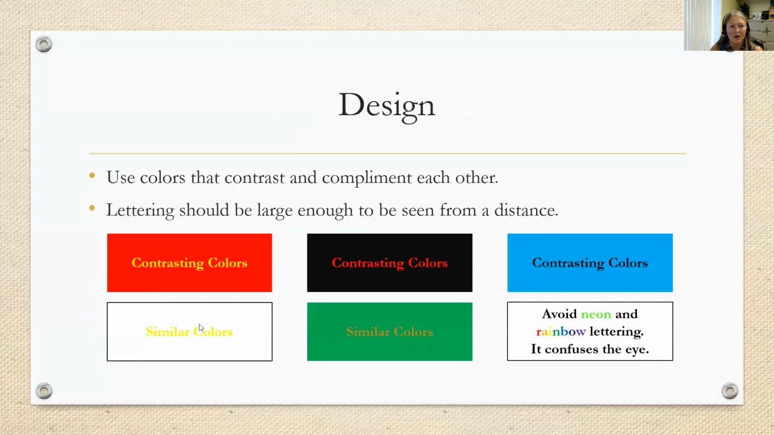Okay, so when you think about the design of your poster, you want to think about your colors. You want to use colors that contrast and complement each other. And you want to have lettering large enough that can be seen from a distance. This is especially important in your traditional poster, but it's also important on your digital poster. So below, I have shown you some contrasting colors on the slide: black and yellow, yellow and red, black and red, black and blue. And those are just a few examples.